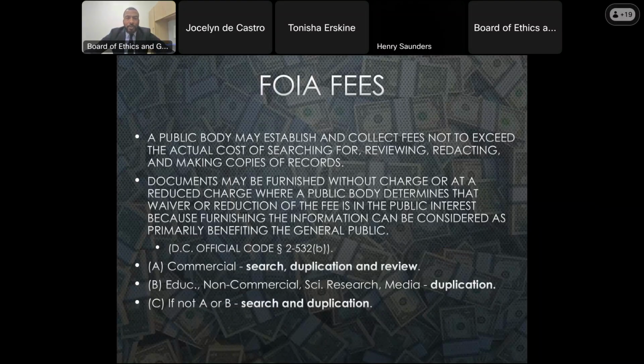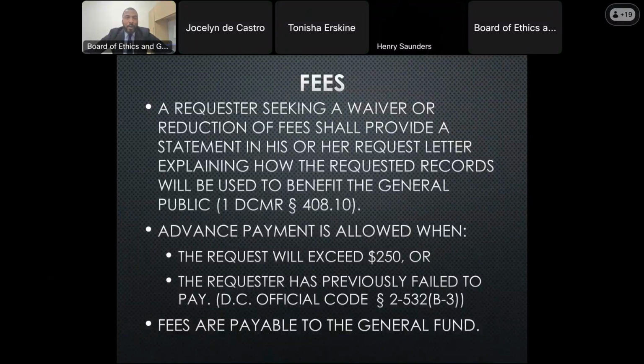Section A, commercial: search, duplication, and review. B, educational, non-commercial, scientific research, media: duplication. And then C, if not A or B: search and duplication. A requester seeking a waiver or reduction of fees shall provide a statement in his or her request letter explaining how the requested records will be used to benefit the general public. Advance payment is allowed when the request will exceed $250 or the requester has previously failed to pay. These are payable to the general fund.